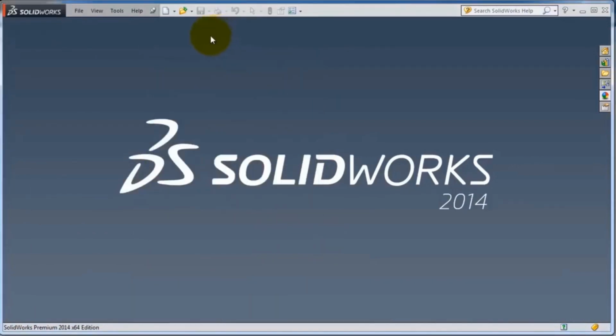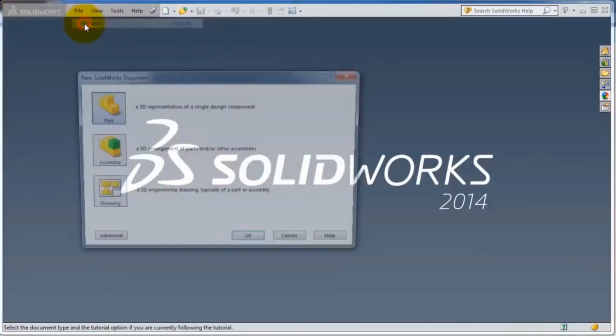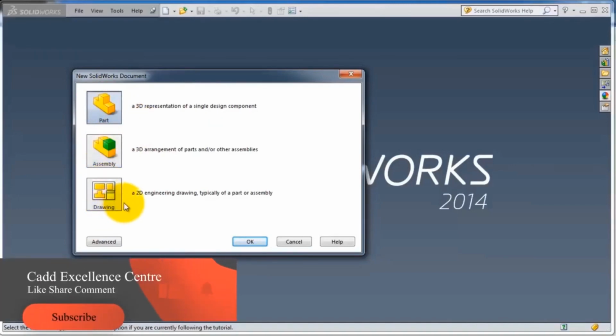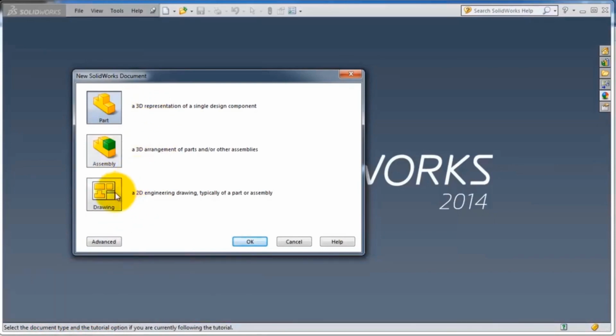Now we will look at how to start a new part. For this we need to click File and then New. We will get three options in a separate tab. The first is part, in which we can create individual 3D models. Then we can assemble different parts in the assembly option. Then we have the drawing tab to present the detailed 2D presentation of products for manufacturing purposes.